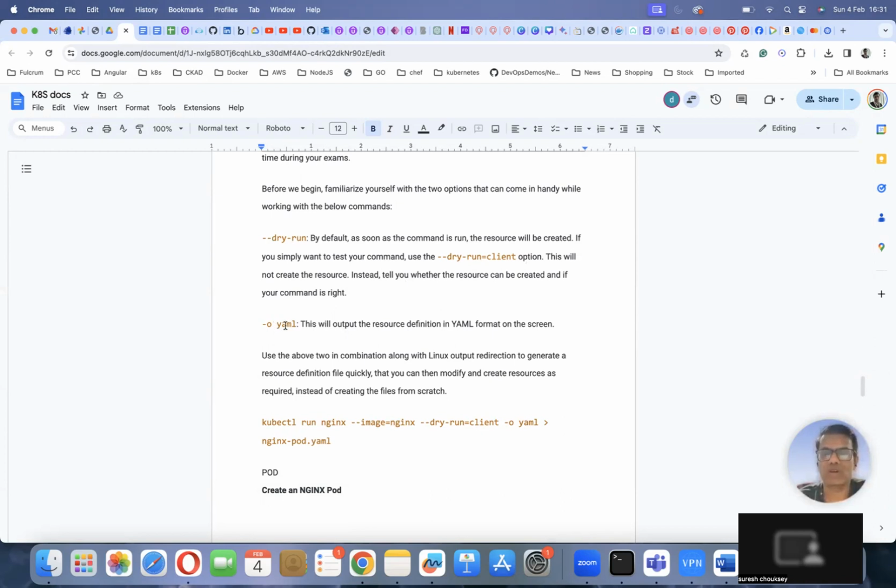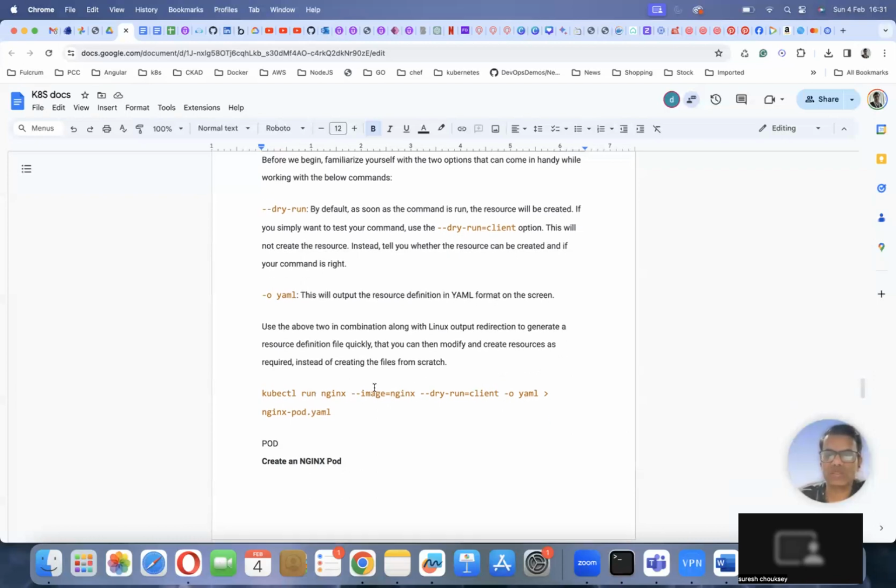You choose which format you want to see the output in: either JSON format, YML format, or wide. This will output the resource definition in the YML format. First of all, kubectl run nginx --image=nginx with the dry-run client option, and you want to write all the output into a YML file. So let's check how we can do it.